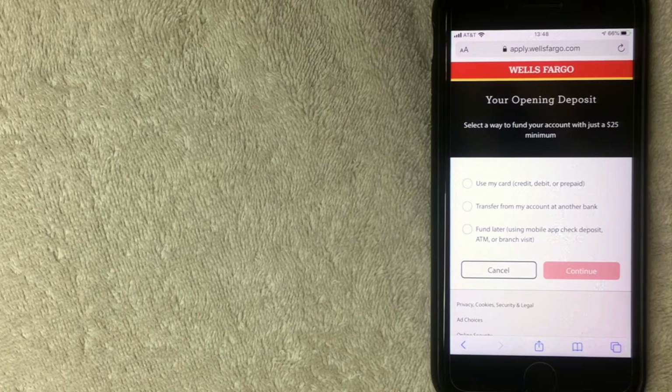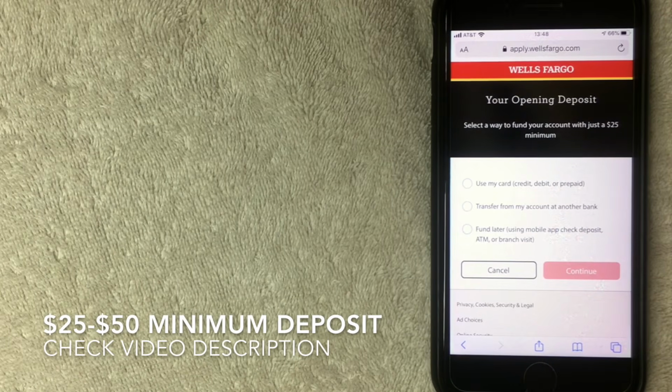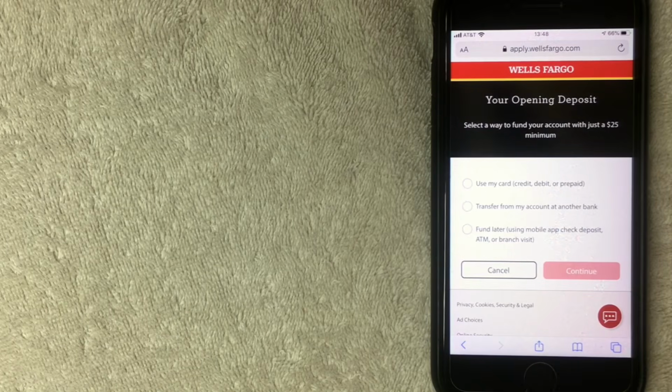All right, so now it's asking for my opening deposit. The opening deposit when you're opening a new Wells Fargo checking account is the initial funds that will be deposited into your checking account. It looks like they have a minimum of $25 to deposit initially.